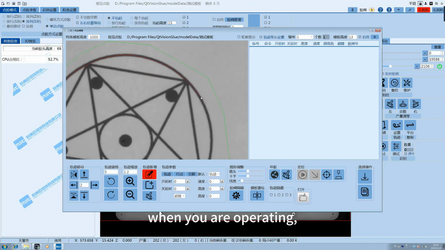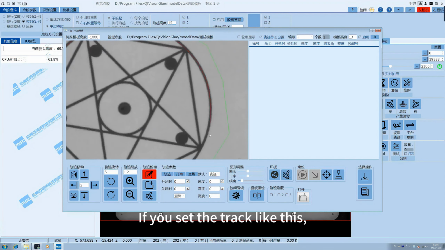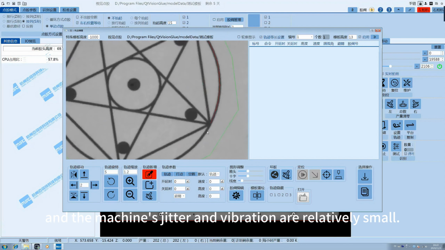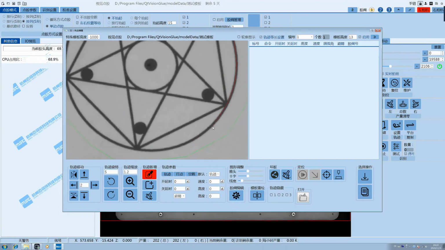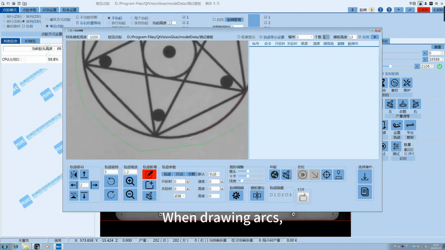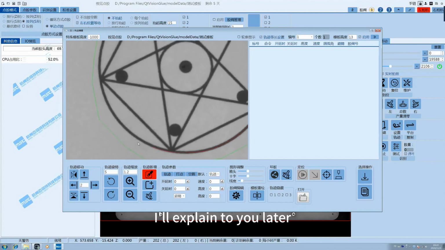When you are operating, you can draw more evenly. If you set the track like this, the dots are more uniform, and the machine's jitter and vibration are relatively small. This is an equal length setting. When drawing arcs, you can use this command. I'll explain it to you later.